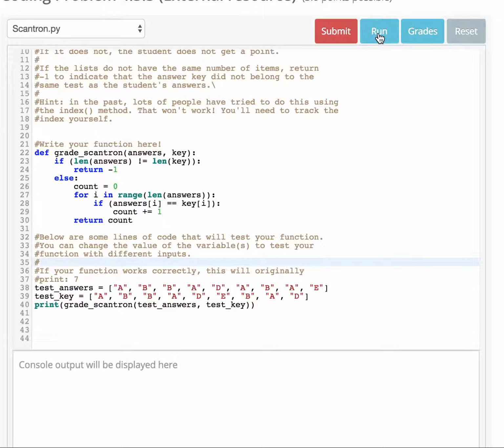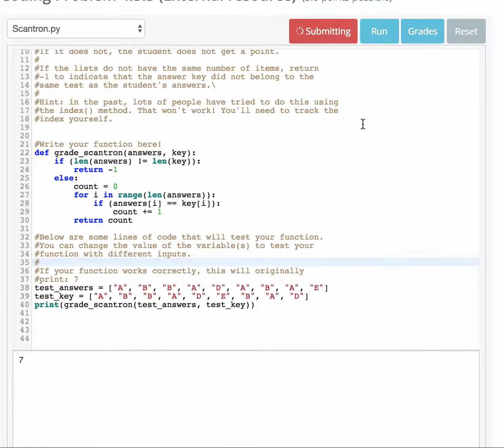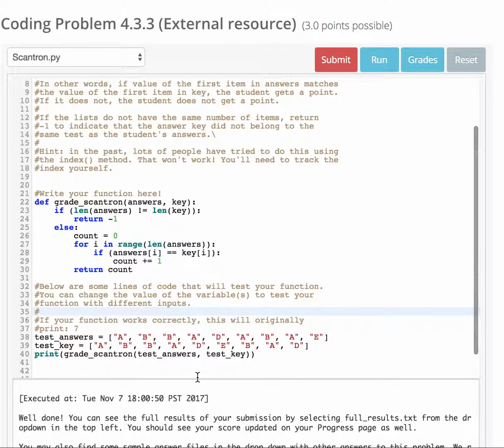So let's just run it real fast. And there you go. There's 7. So let's submit it and see if they all come back correct. There you go. So there you have it. Here's the answer to coding problem 4.3.3.